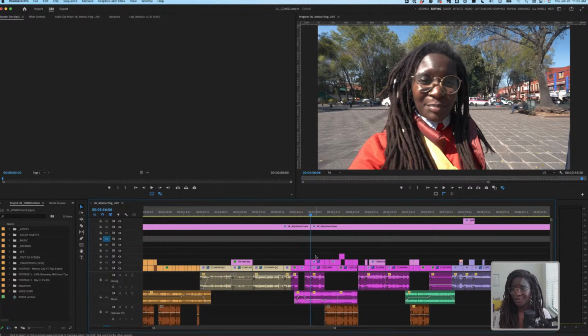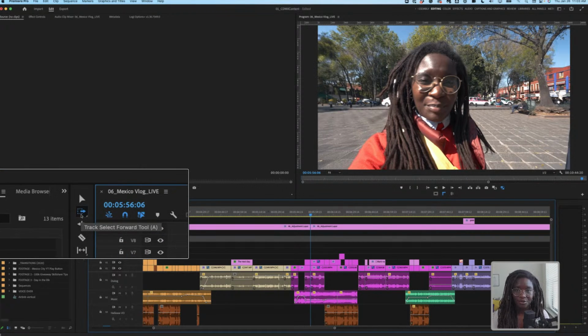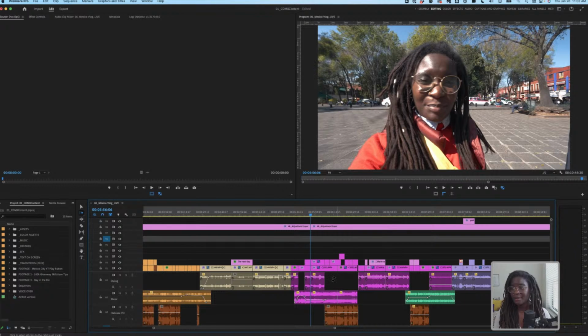My next favorite shortcut to use, and I always forget the name of it because I just use the shortcut, but it's this little guy right here, the Track Select Forward tool. This is a really nifty shortcut. It's the A key on your keyboard. If you ever want to go back to just your pointer, hit the V key, V as in Victor, but it's the A key, and we'll see when we hit it.